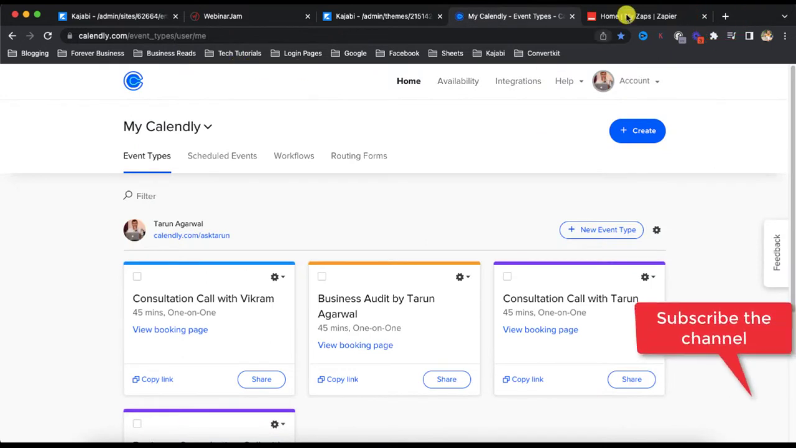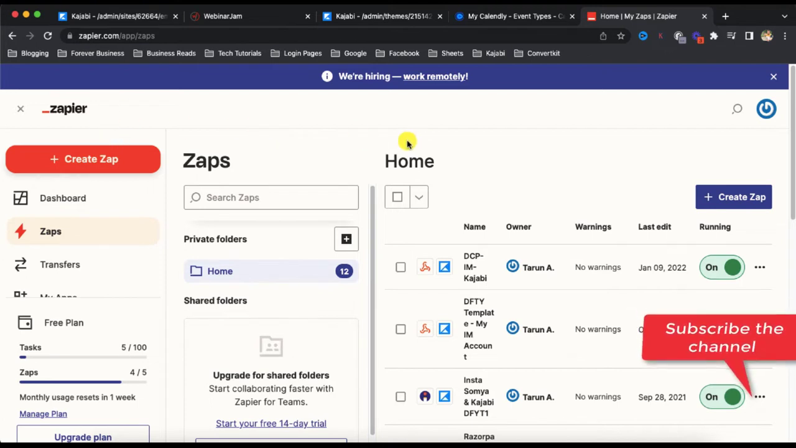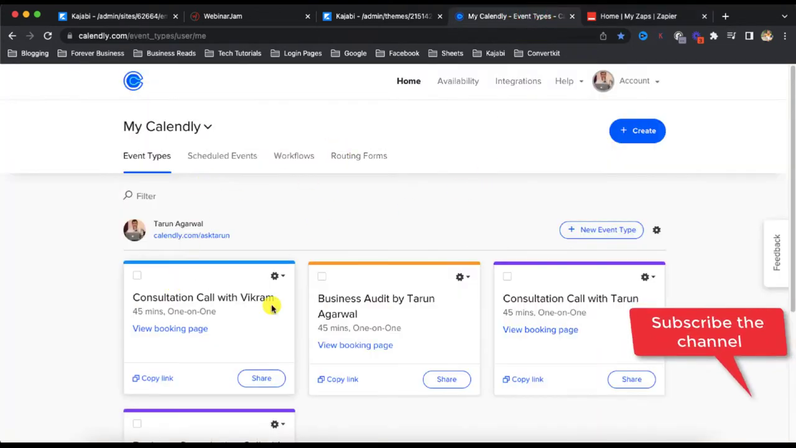In this case, what we need, actually I'm going to use Zapier for this, and Zapier gives 100 tasks absolutely free every month. So I'm using a free account of Zapier. You can create a free account on Zapier, go to zapier.com. First of all, we must have a Zapier account, we must have a Calendly account, and you must have a meeting available here.